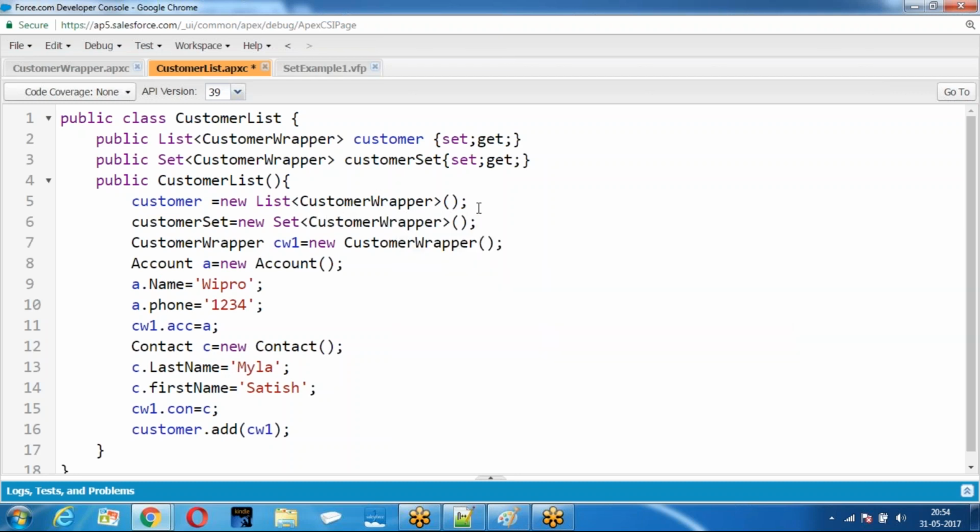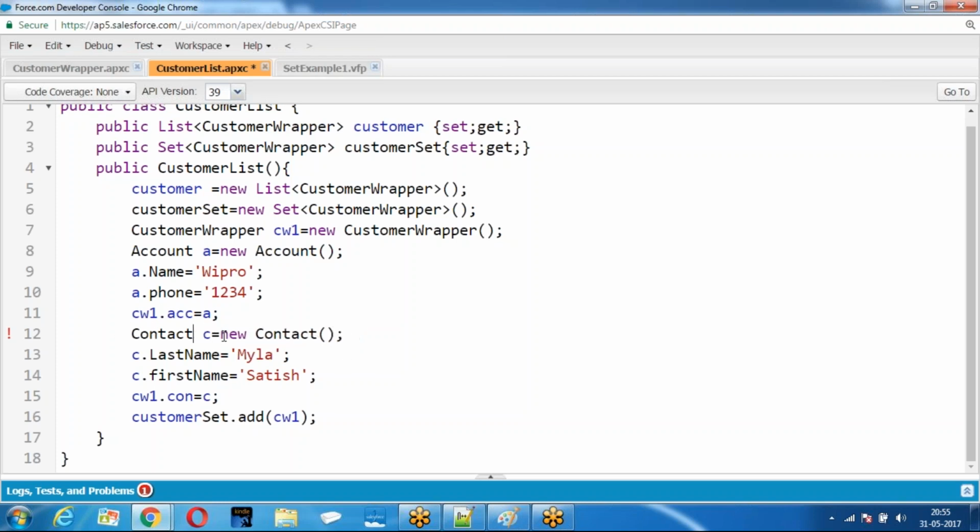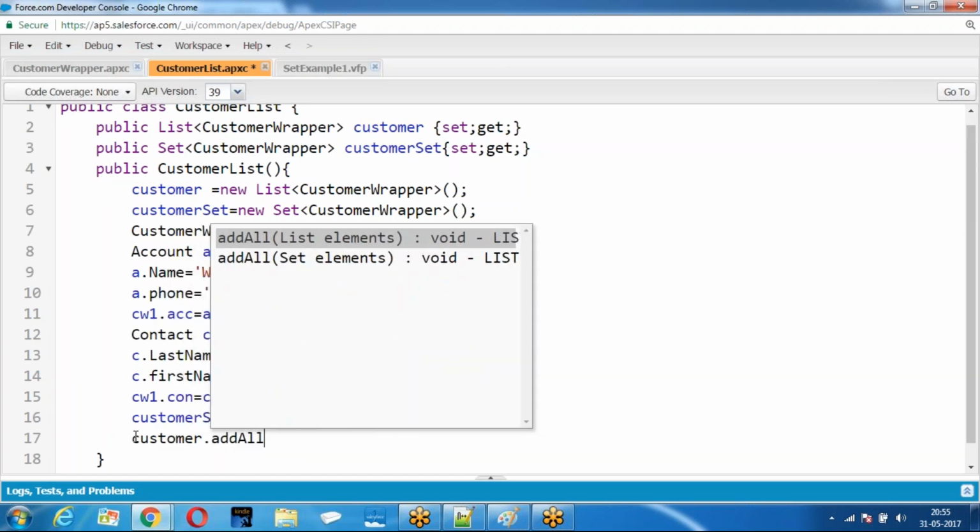Convert the set into list, as page block table and data table don't support the set value. The page block table, data table, repeat and data list are not going to support the set value. What should I do? Whatever elements we have, customer set dot add C1, okay. What are the elements that we have in the set? Add them to what? List. What I will do? Customer dot add all.